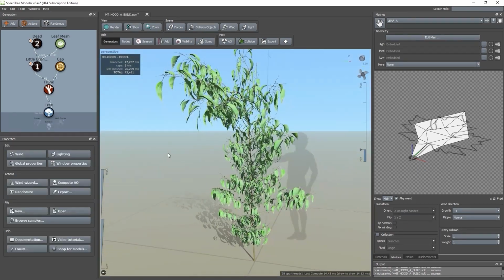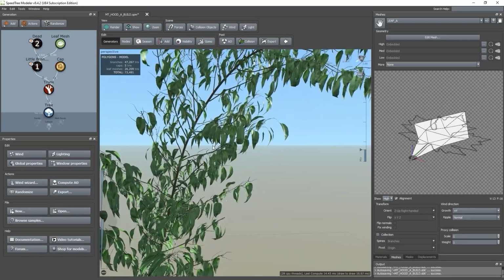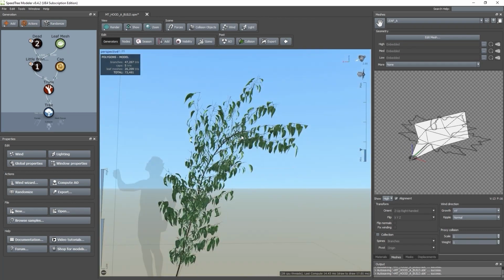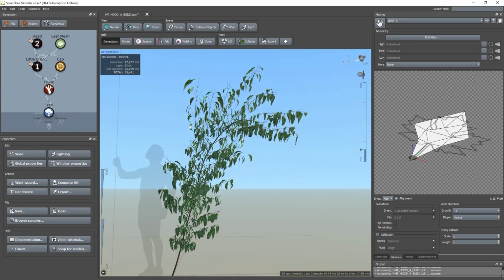And there you have it. Some really nice foliage with wind ready to be exported into Unreal Engine. In a future video, we'll be covering how to make leaf meshes and how to optimize the model and set up LODs.